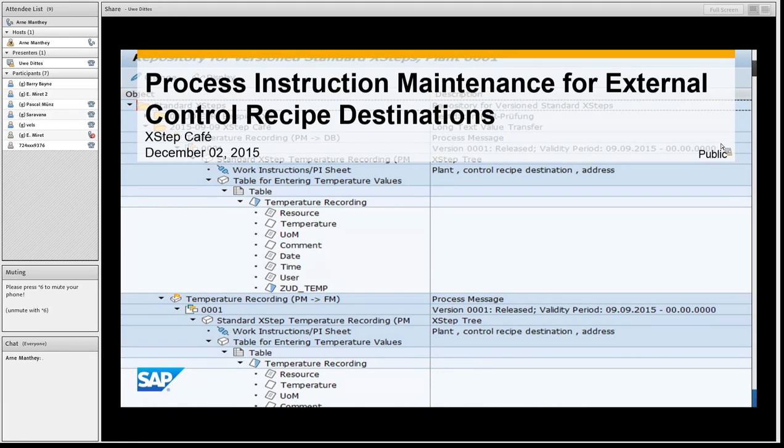Yeah, Uwe, thanks a lot for the presentation. Quite interesting. So I hand over to the participants. Any questions? Feedback? Is there anybody who's using external control recipe destinations in the audience?